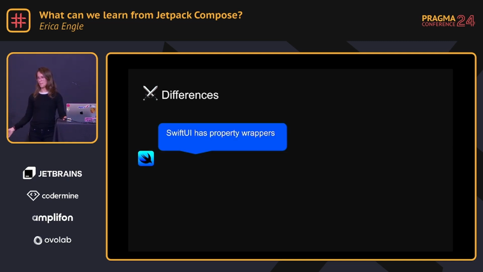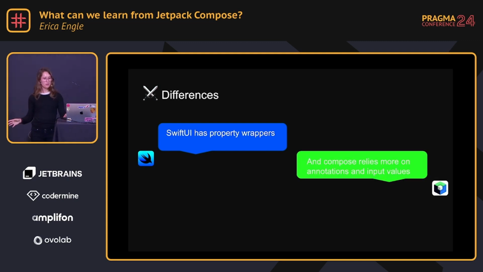SwiftUI has property wrappers. So thinking about things like, again, state, observable object, the ways that you're going to update your UI, and how you make sure that that diffing process is very efficient. Compose relies on more of those annotations, the input values, so making sure that you know what the state of the component is, and if you do want to modify it, you want that recomposition to happen or not.